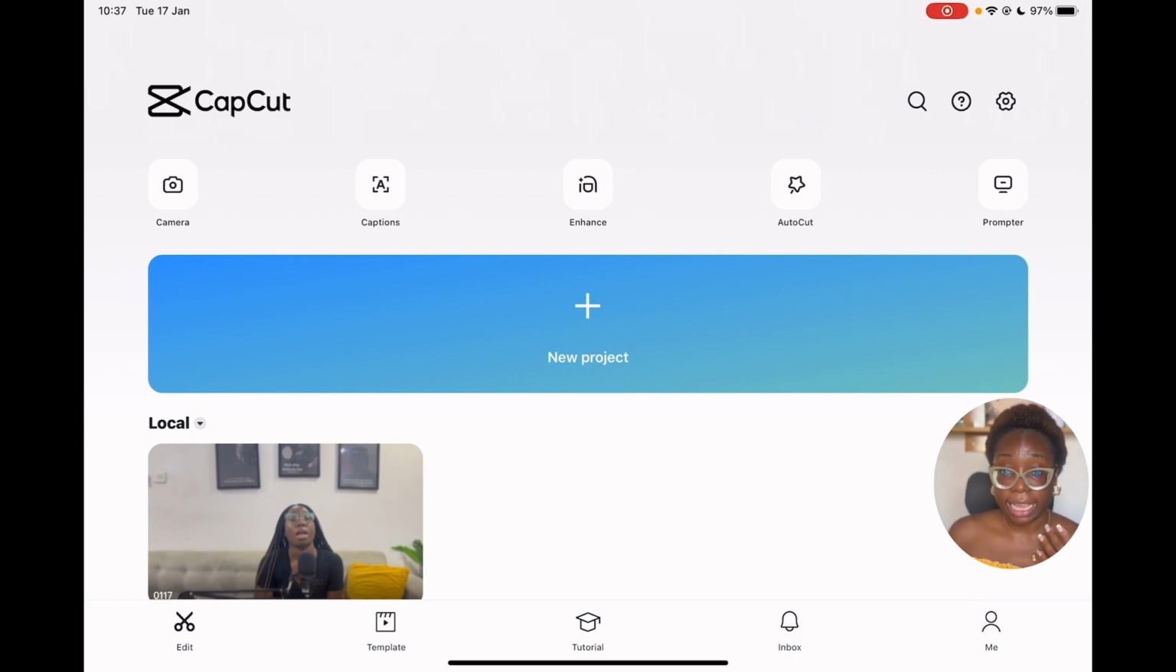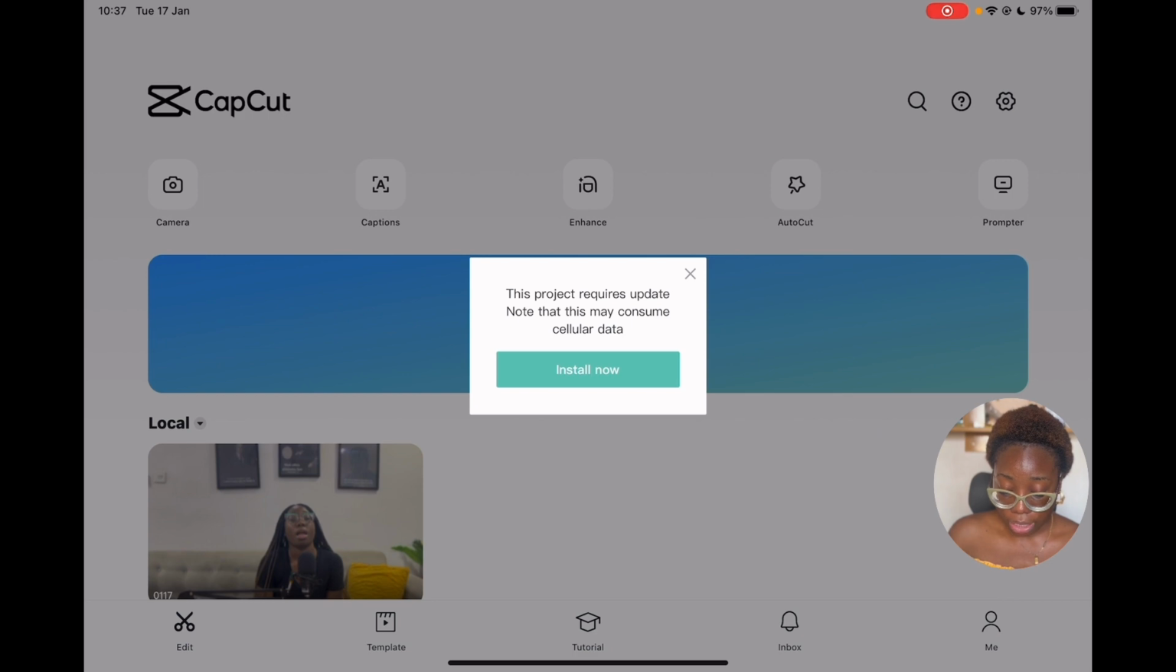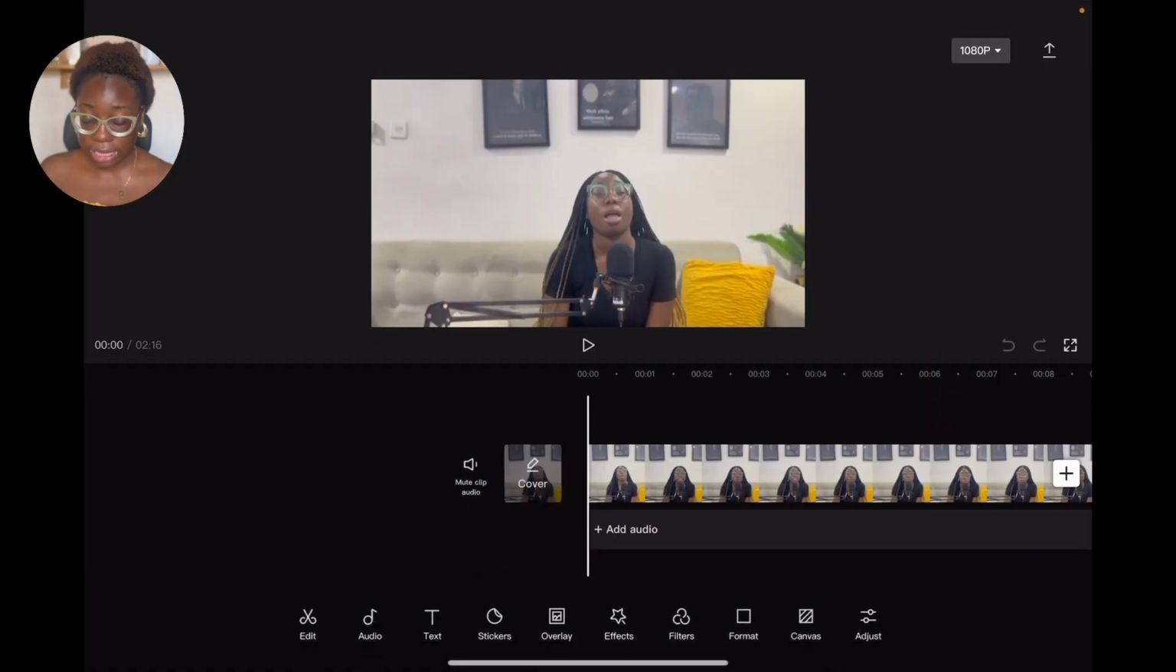That's why I wanted to edit it, because I knew that CapCut has a new interface with the introduction of the Pro feature. But I'm going to go back into the video I brought in. Okay, yeah, install now. So this is the video, and I'm going to walk you through some of the functions. The first one I want to walk you through is this function.